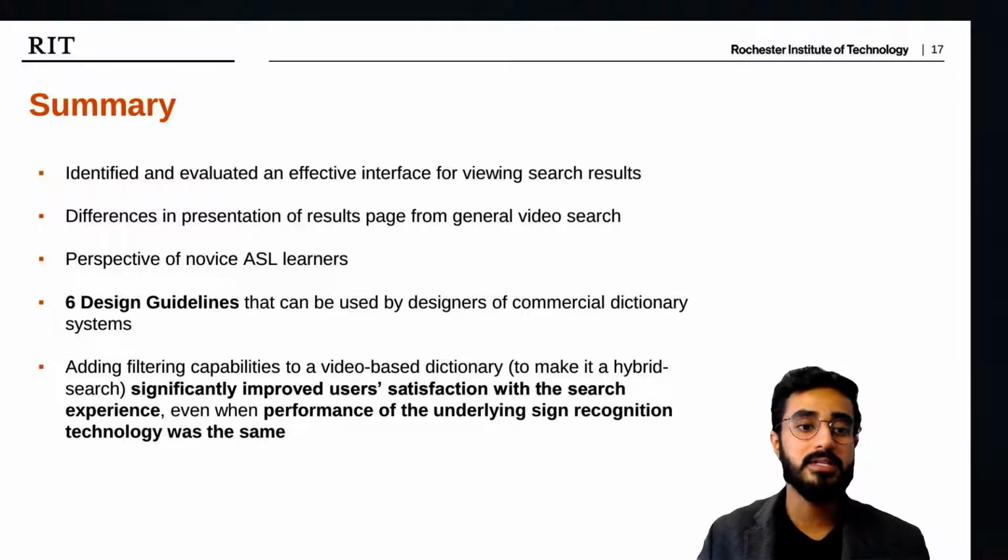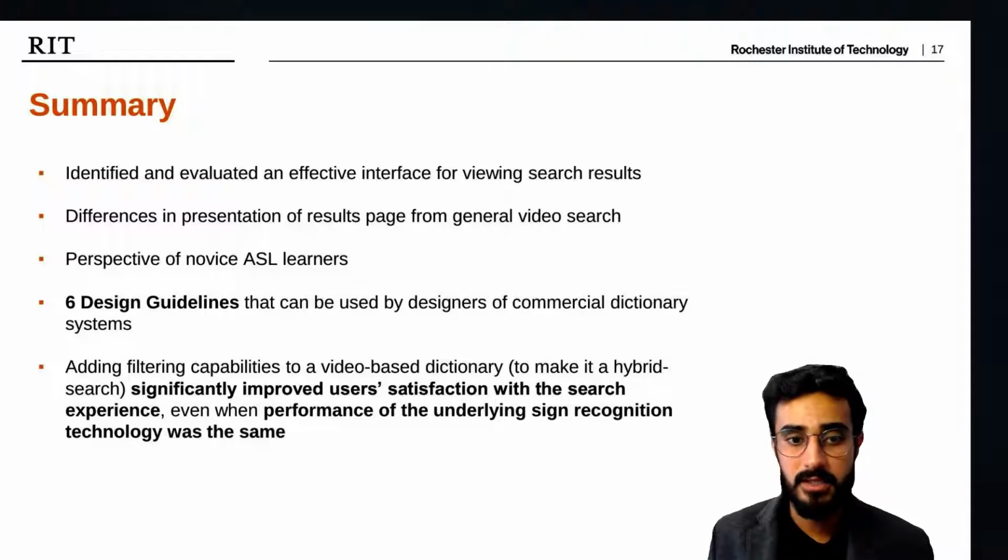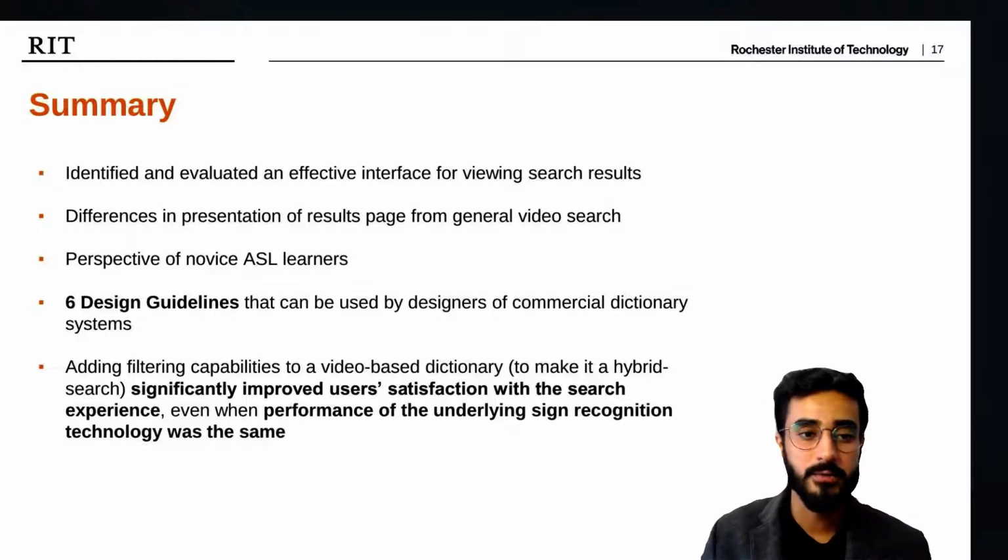We also uncovered several different perspectives of novice ASL learners regarding how they want these systems to be designed. We got 6 design guidelines that can be used by designers of future commercial systems. We also found out that by adding filtering capabilities, the user satisfaction can be significantly improved even when the underlying performance of sign recognition technology was exactly the same.